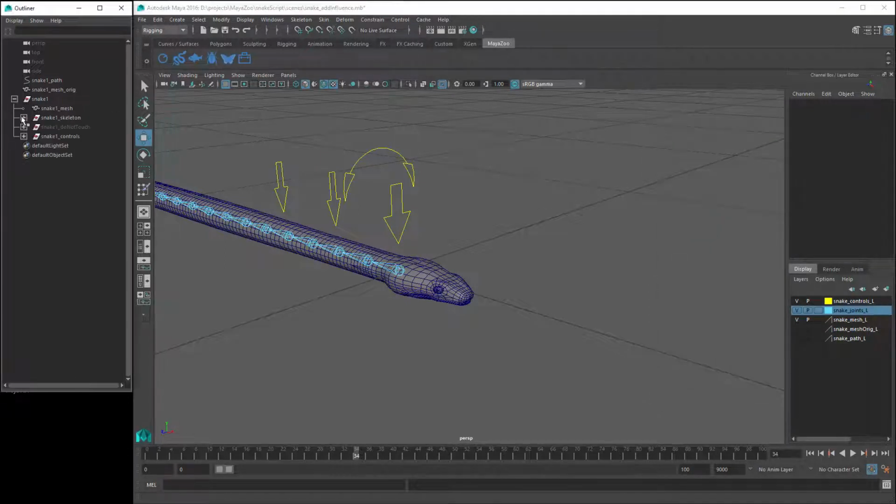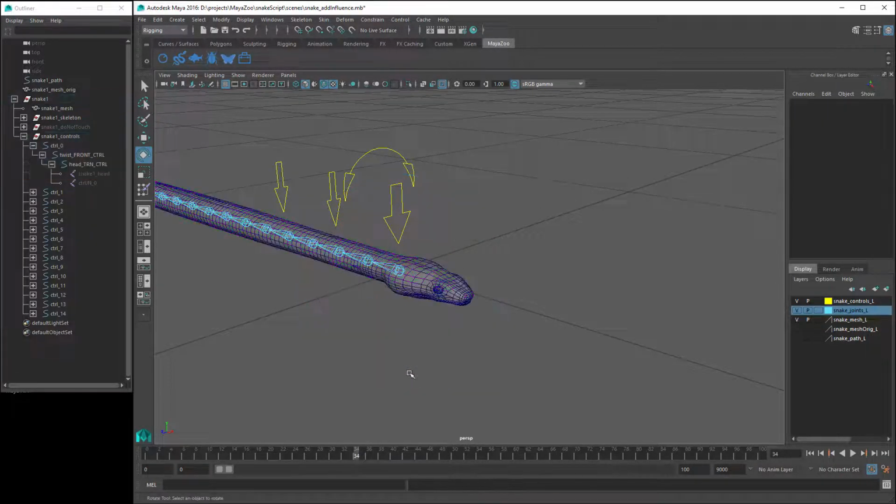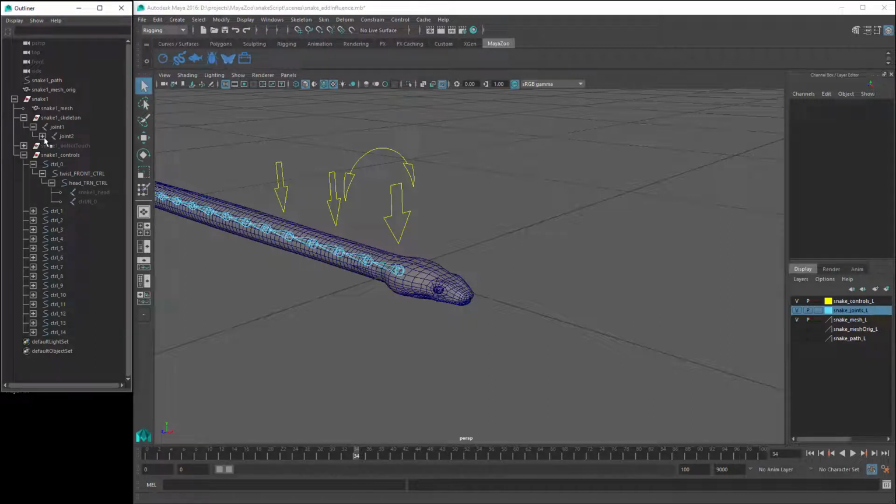Now if we open up the Outliner window and look in the Snake Controls group, we can see a joint called Snake 1 Head. If I select this joint and rotate it, you can see that it moves the head of the snake mesh. I'd like my new joint to control the snake's mouth, so I'll make it a child of this head joint. But if I wanted my new joint to control any other part of the snake's body, I could position the joint at any other part of the snake skeleton.